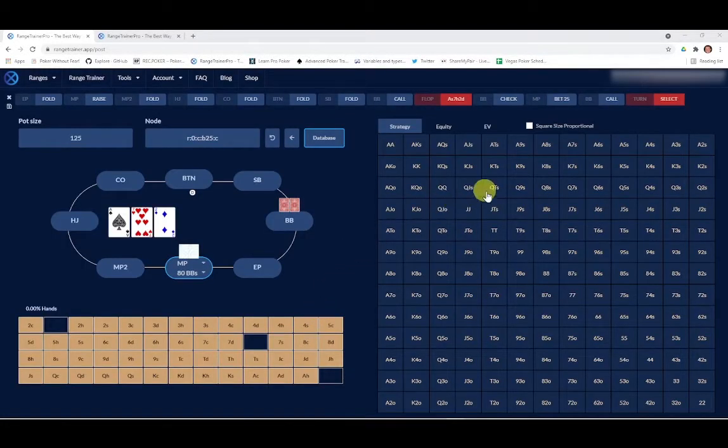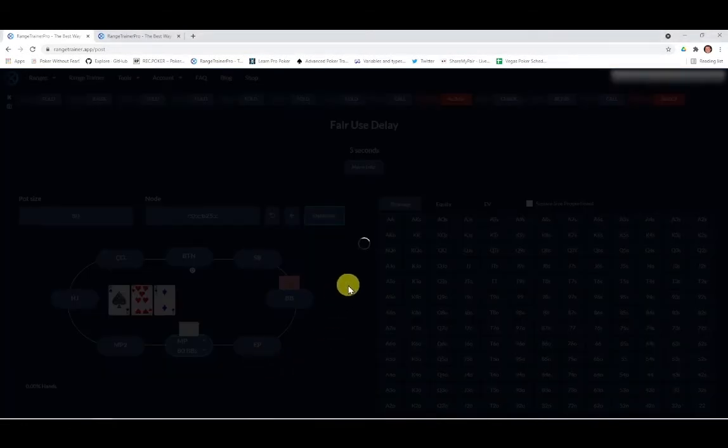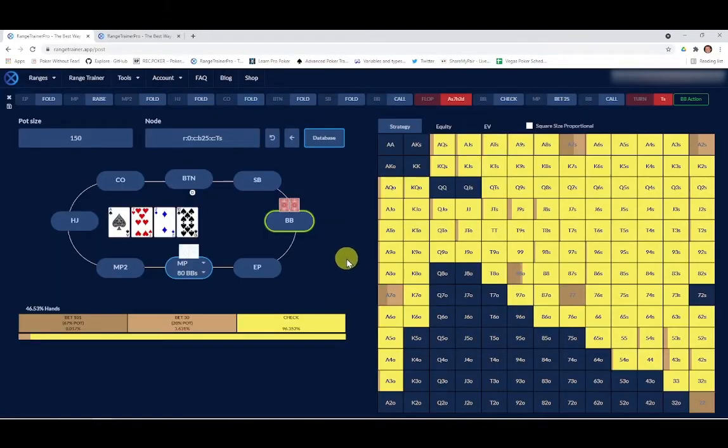You can see here that we don't have a strategy yet because right now we're at a stage where it's the dealer's turn, and the dealer is going to turn a card. Let's go ahead and turn a 10 of spades. We get another shorter fair use delay. The fair use delay that you get right after you select a flop is about 20 seconds, maybe almost 20 seconds. For the turn card, the fair use delay is about 5 seconds. Range Trainer Pro feels that that's a good enough fair use delay to keep people from using this for real-time assistance.